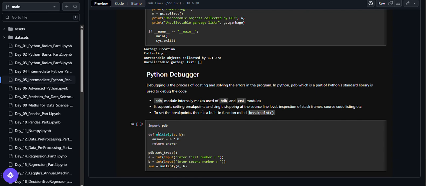And then it sets those breakpoints. So there's a multiplication here, and there's pdb.set_trace, and you're initializing input numbers and having multiplication.